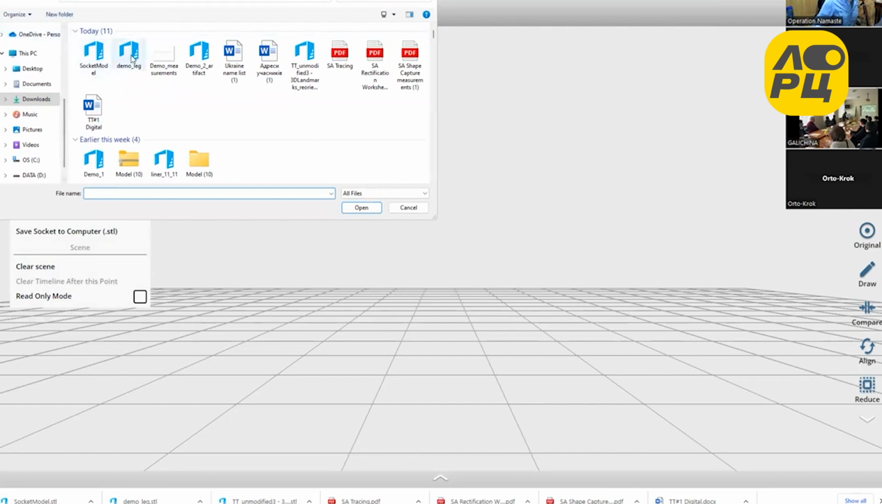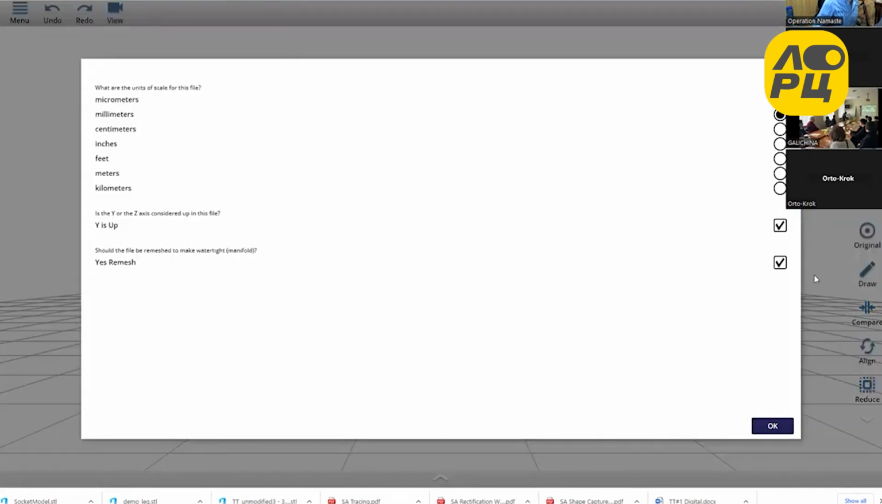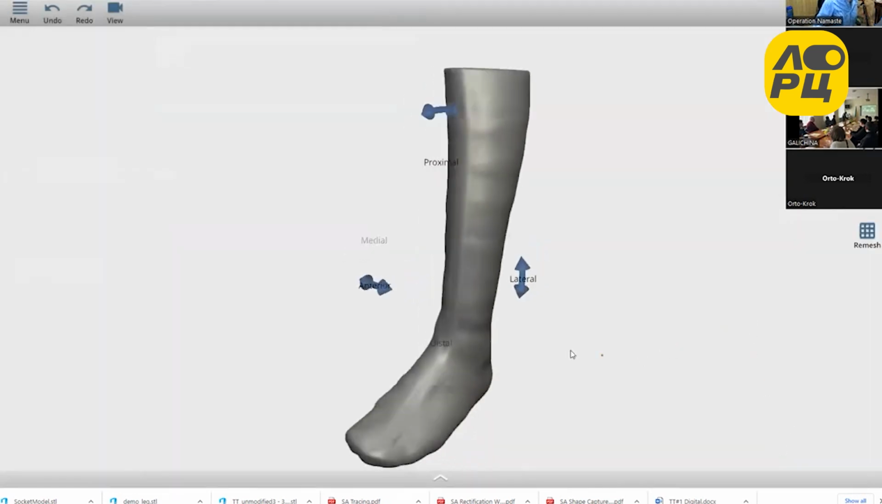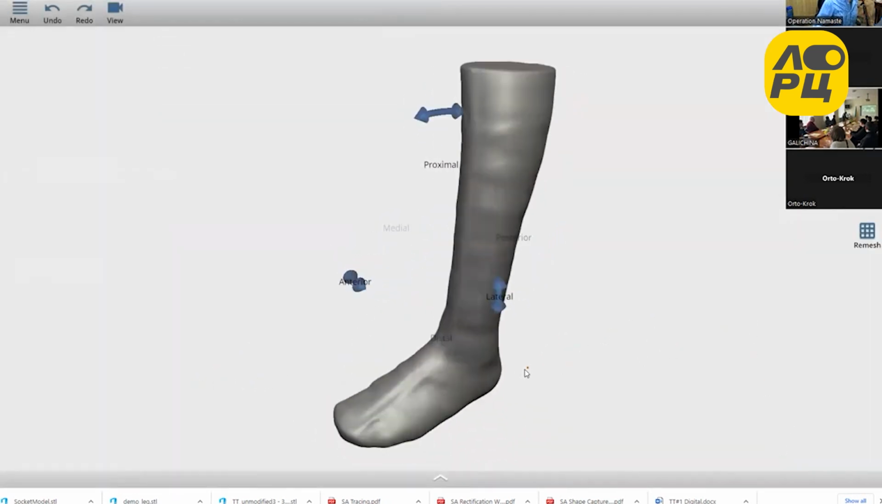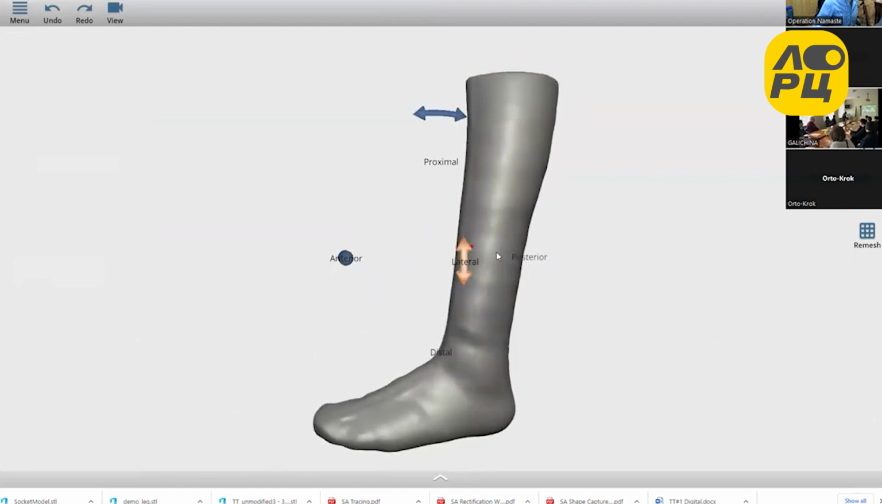So I have right here a file called demo leg. I'm just going to open that and import that in. Same thing as before, I'm not going to change any of these settings. I'm just going to click OK. And so now we have a left leg in here.